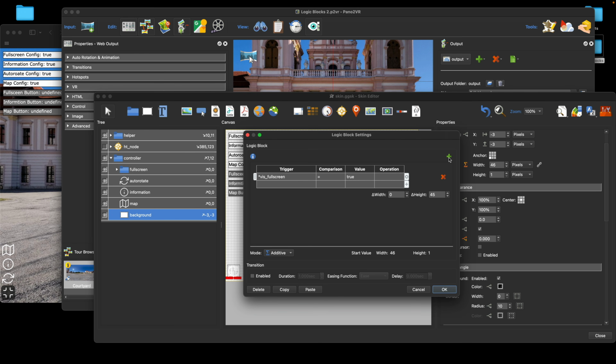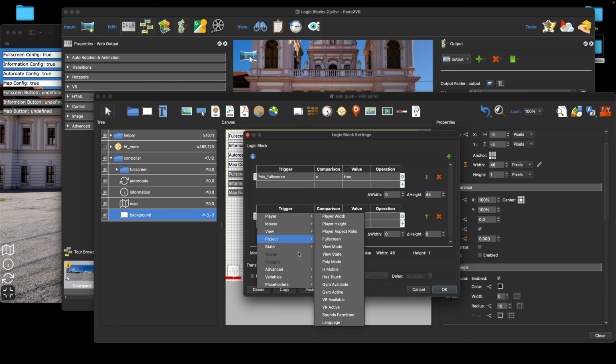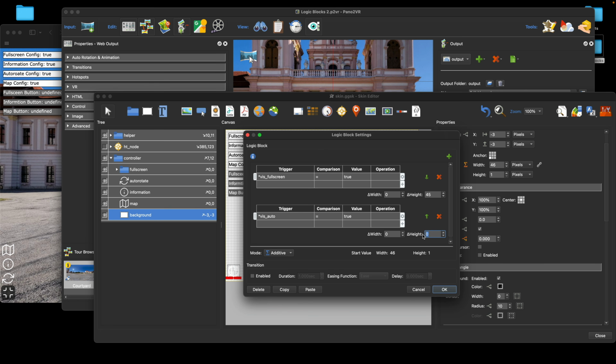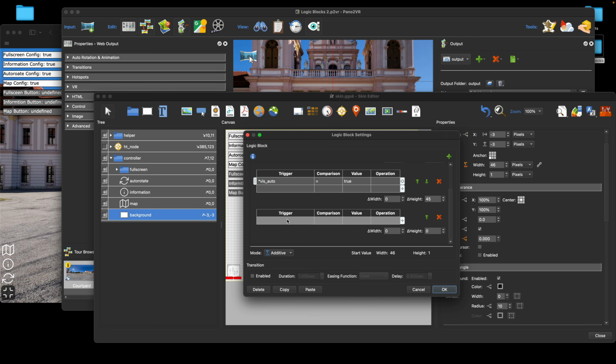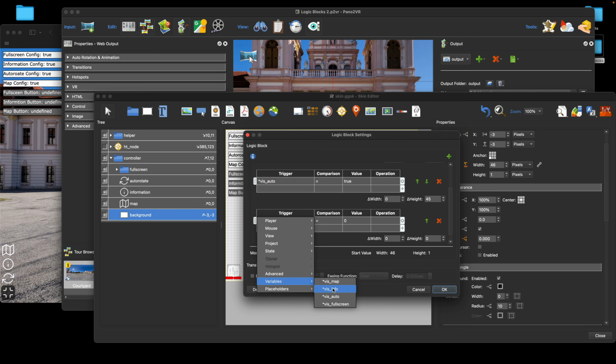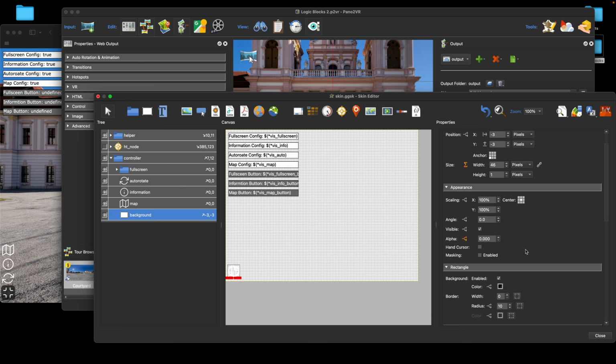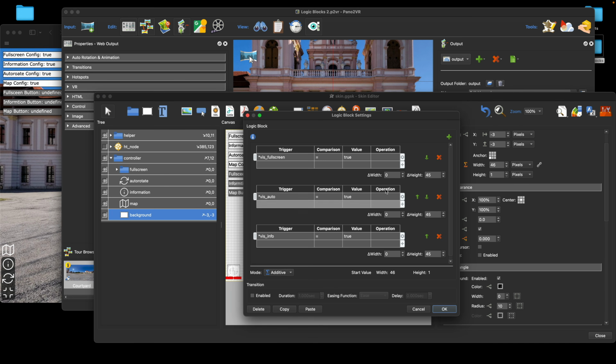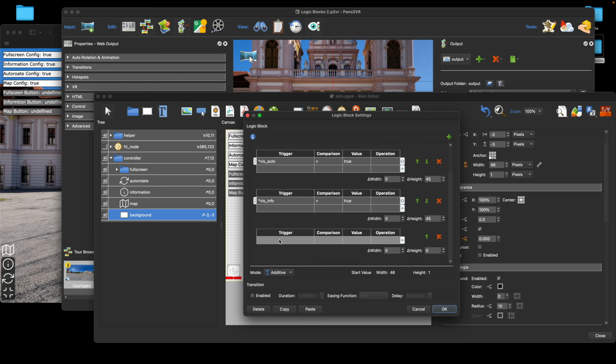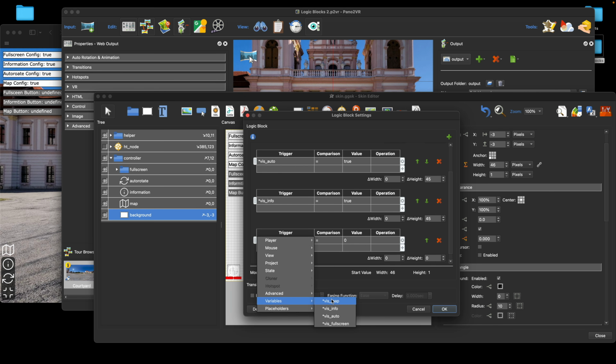So I'm going to add another expression, and we're going to say, so we've got full screen, auto, if that's true, add another 45 pixels. Then we're going to say if variable, so info, if that's true, add another 45 pixels. So each time something is true, we're adding to its size. So let's just save that one. So we should see 3 out of 4. Yep. And then the last one is the map button. So we're going to say if the variable map is true, add another 45 pixels to it.